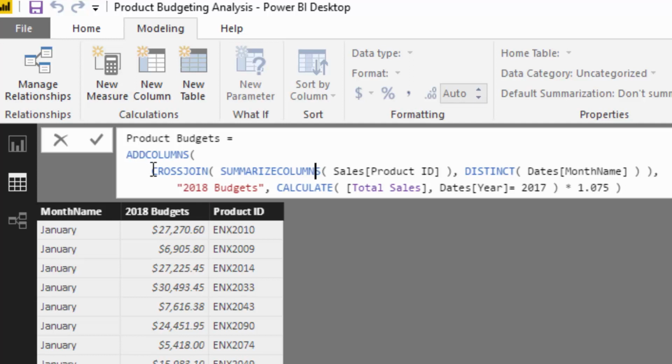And so what I've done is I have used ADDCOLUMNS. What ADDCOLUMNS asks you to do is to tell it some columns that you want to bang together. In this case, you can actually just use one column, but I'm using CROSSJOIN to bang together the product ID and the month name. As I mentioned, that's going to give us every single product by month.